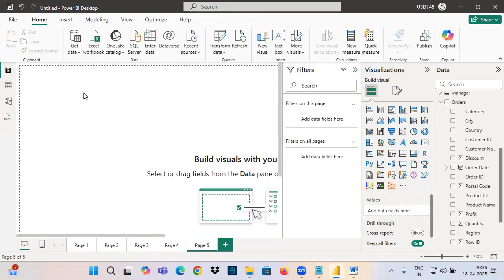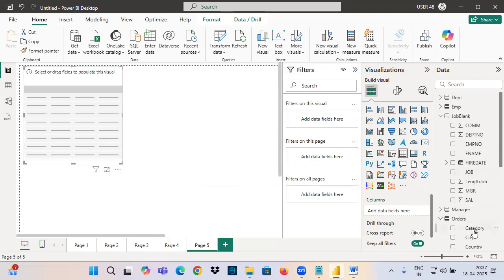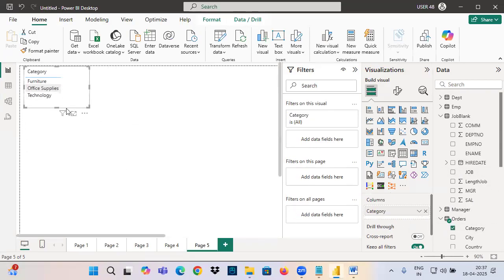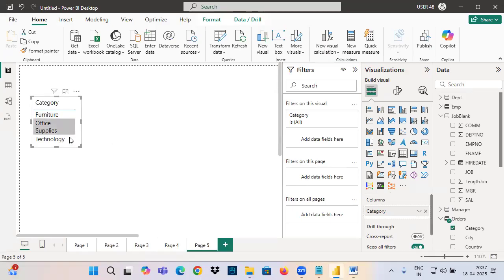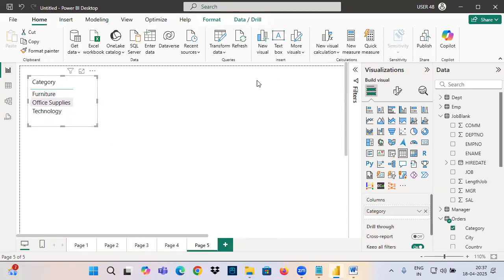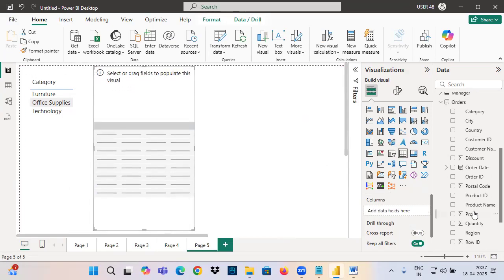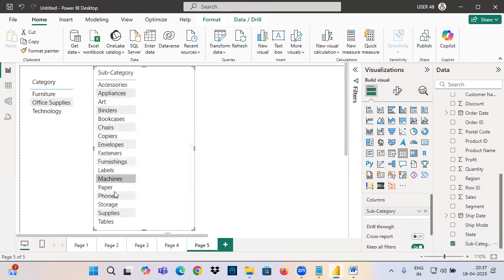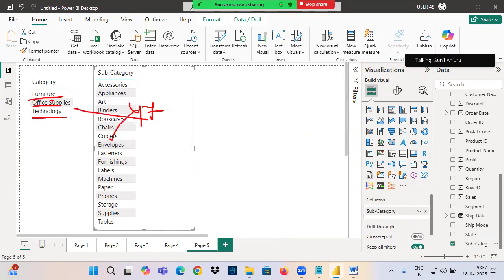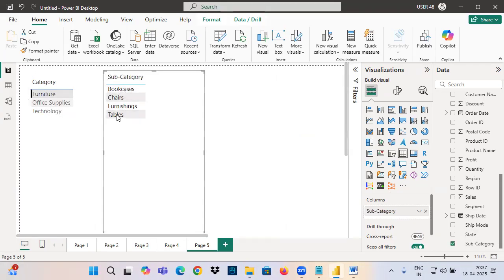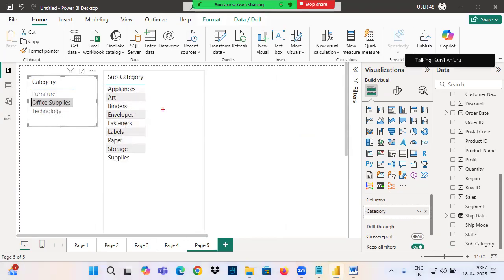Before that, I want to explain one point. Take one table visual, drag the category. How many categories are there? Three categories: furniture, office supplies, technology. Take another table visual and drag subcategory along with the category. When I drag the subcategory, you will see 17 subcategories. When I click on furniture, you are seeing only furniture related subcategories. When I click on office supplies, you will see 9. When I click on technology, another 4. So out of 17, furniture has 4, office supplies has 9, technology has 4. When you do the total, 17.